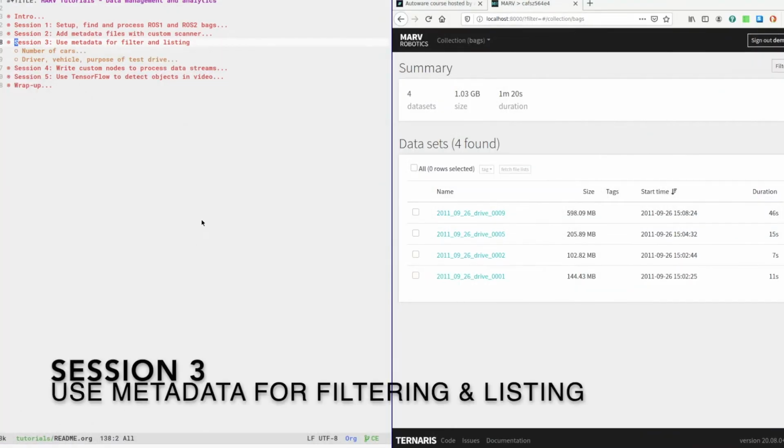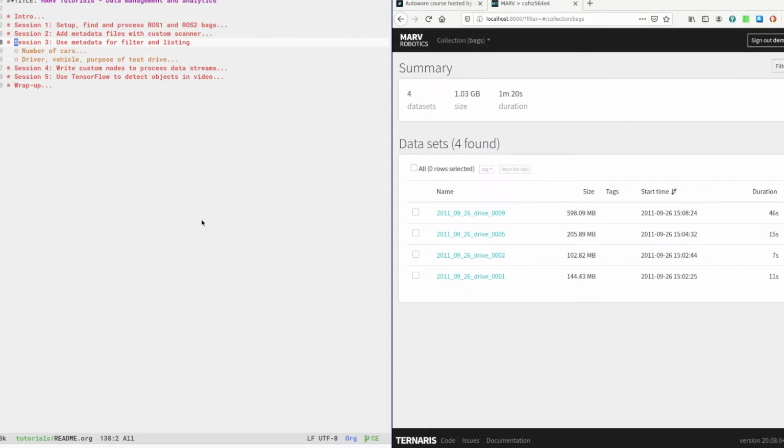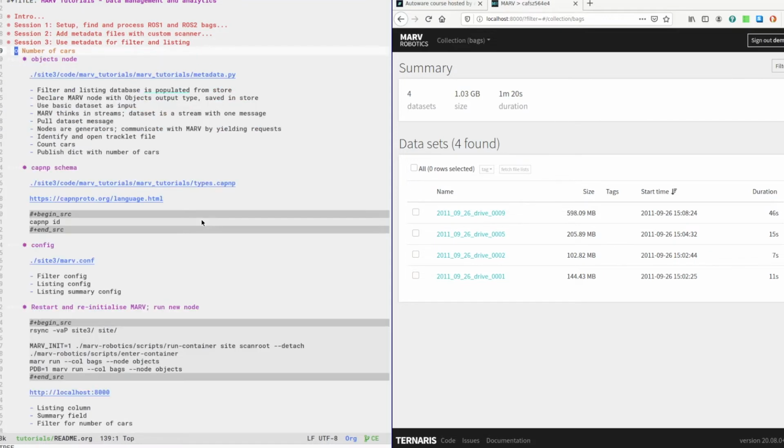In session 3, we want to do two things. For one, we want to count the number of cars and display it in the listing column and filter for that. And the other, we want to extract from our dataset YAML file the driver name, the vehicle name, and the link to the issue tracking that, and use them also to display in the web front end. Let's start with the number of cars.